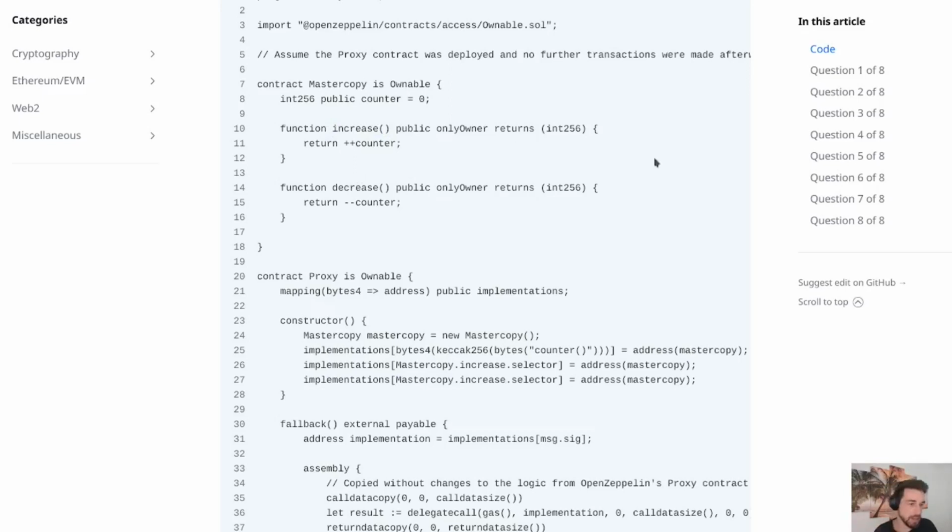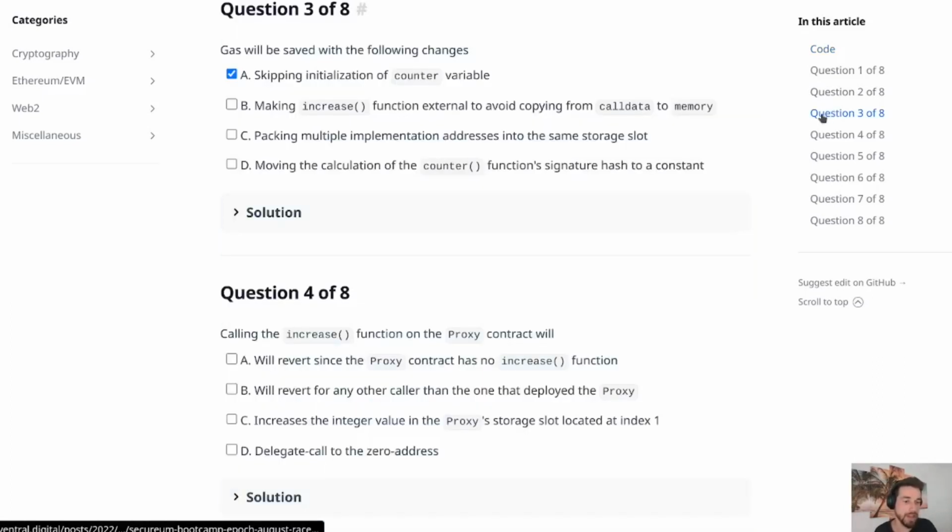But that is taking it too far. It doesn't really have anything to do with what we have here. The important part is that this increase function doesn't even have any parameters in the first place, and that makes it not possible to save any gas here by changing it to external. Then we have C, packing multiple implementation addresses into the same storage slot.